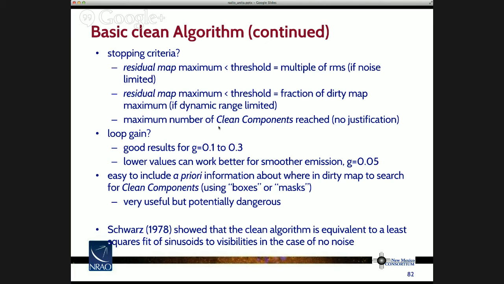And I'll just add that, amazingly enough, using some higher mathematics that I really don't understand, Schwartz showed in an interesting paper that this clean algorithm is equivalent to a least squares fit of sinusoids to the visibilities in the case of no noise. In general, astronomical observations do have noise, so this proof does not apply, but it does give one some confidence that at least we're doing something that might be close to a good idea.